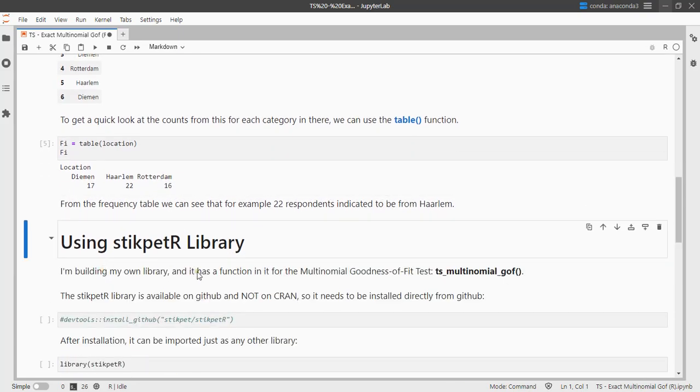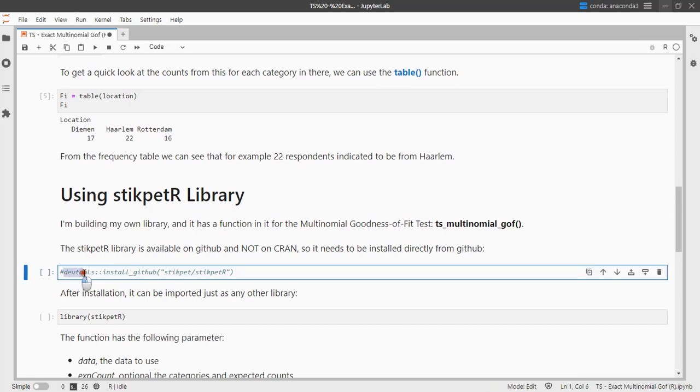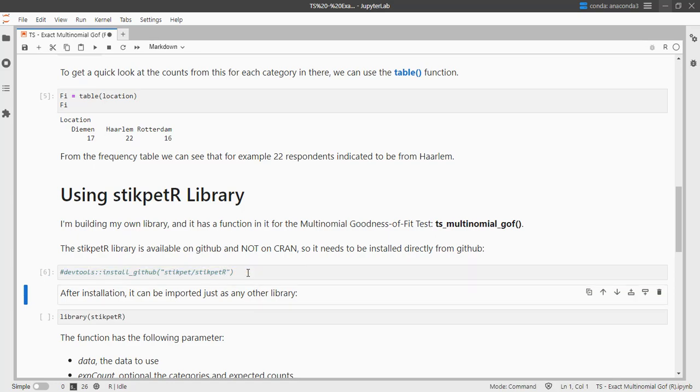Now to use my library, it's not available on CRAN, so you will need to use devtools and then install from my GitHub. So if you run this, it should install, and once you install it, you can use it just as any other library.